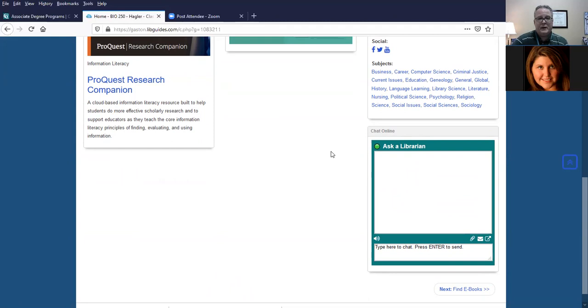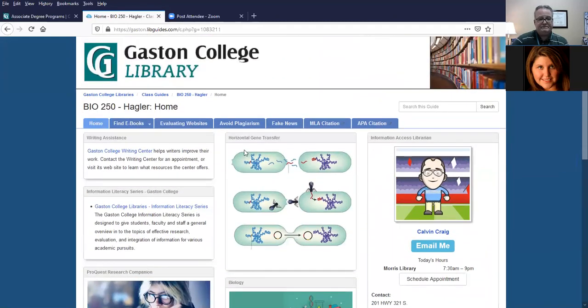Back up at the top of the screen, we're just going to move ourselves from left to right using the tabs that are right here at the top. So the first thing that I'm going to do is draw your attention to a good section of resources that's available for you to have access to that may be useful for your research, and that is the ebooks that we have available for you. We have a very large ebooks collection that's available for you on many different topics and subjects.